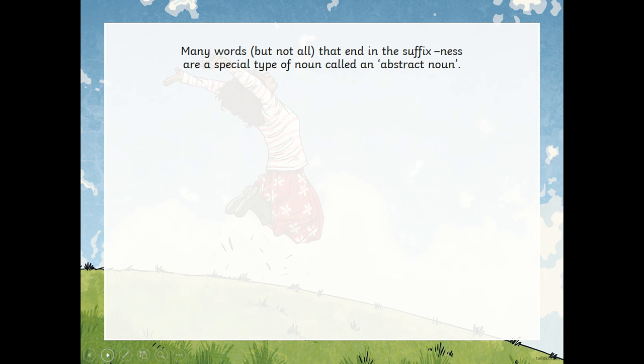So many words, but not all of them, okay, that end in the suffix NESS, are a special type of noun called an abstract noun. Now I wonder whether anybody knows what an abstract noun is, or maybe if they just know what the word abstract means.